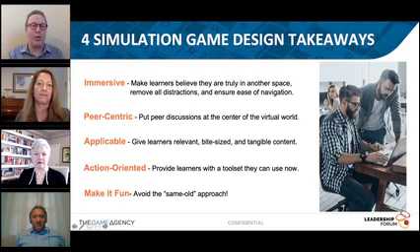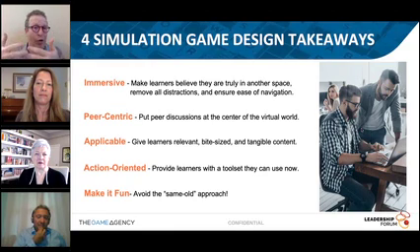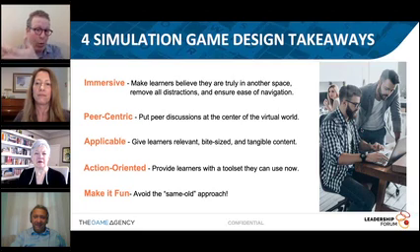Number 2, peer-centric. And this has been my big learning as a professional over the last 6 months of working with Wanda on the world of Sabrina. It's quite valuable if you can build a simulation that's not just about a single player experience, but about building peer-to-peer discussions, having people talk to one another and understand the repercussions together of the decisions they make in that virtual world and how it impacts them in the real world.